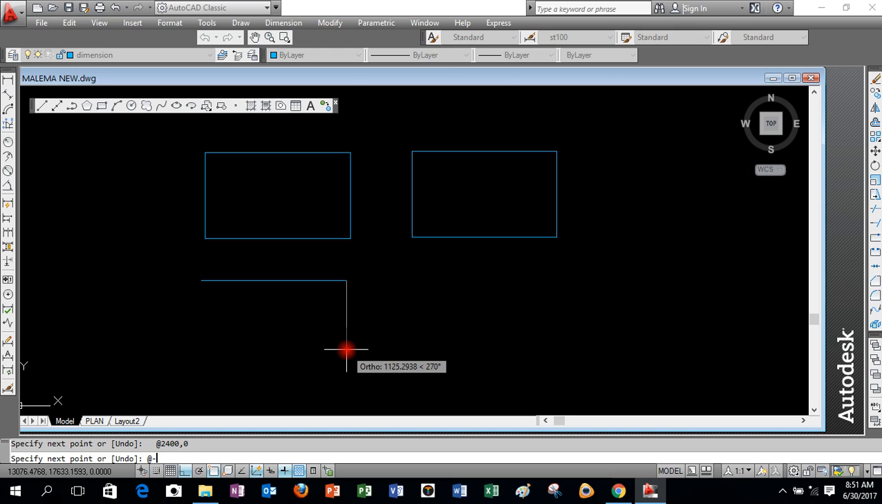For the x-axis, it is 0, but comma. Now in the y-axis that we are moving now, it's supposed to be minus, since we are moving downward, so minus 1400. Then you press enter, and then we move this side.